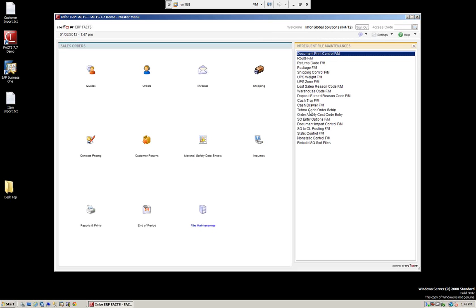The reason why it's set up this way is because typically this is a setup functionality. So normally you wouldn't really be going into the screen that much. It's infrequent. So once this is set up, normally a super user or somebody from administration would have to make changes. So you can see the different types of file maintenance. What's unique to all the modules is the static controls and the non-static controls. So for example, here's our static control.